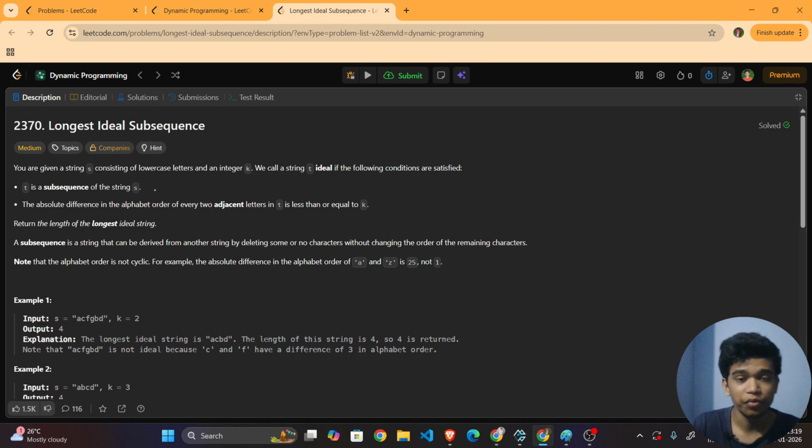In this video, we are going to see about a Leetcode question number 2370, longest ideal subsequence. You are given a string S consisting of lowercase letters and an integer k. We call a string T ideal if the following conditions are satisfied. What are those conditions? First of all, T is a subsequence of the string S. The absolute difference in the alphabet order of every two adjacent letters in T is less than or equal to K. Now I want to return the length of the longest ideal string.